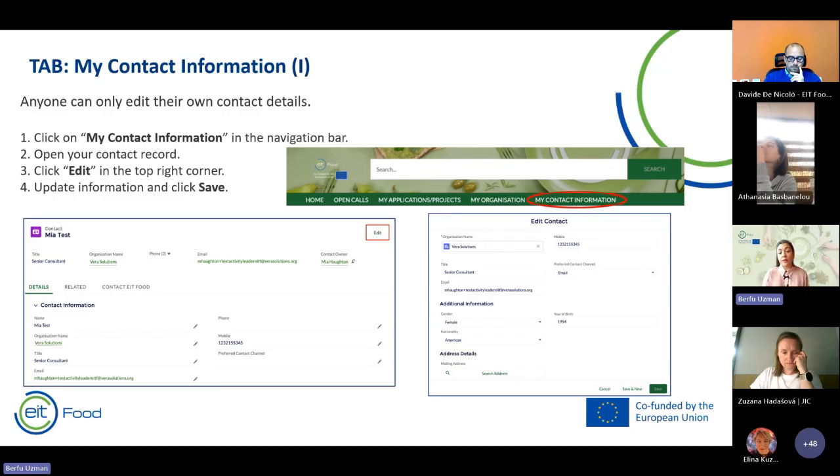To do that, everyone who is registered in the system needs to go to the last tab, My Contact Information, in this navigation bar. You will open the contact record. You will edit by using the right corner, and then you will just save the information. Anything there which is mandatory will be shown to you as mandatory, but much data is not mandatory, so you are free to skip those. But we always encourage you to fill it in if you think it is okay, because you never know when that will be used for communication or contact reasons.